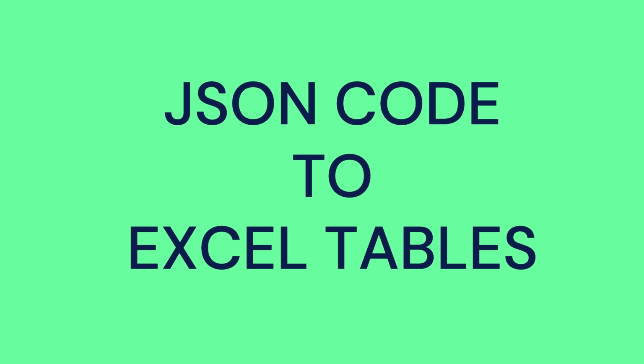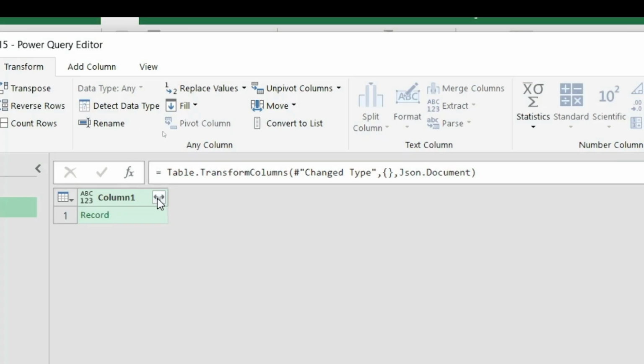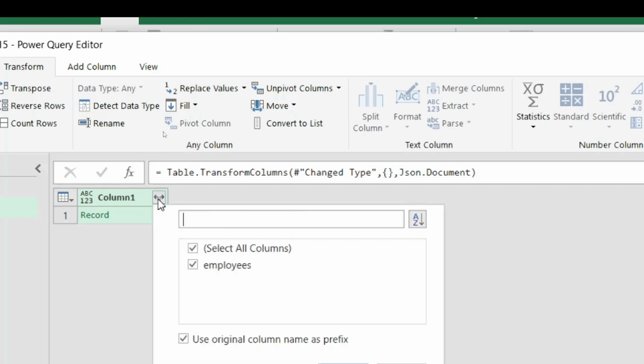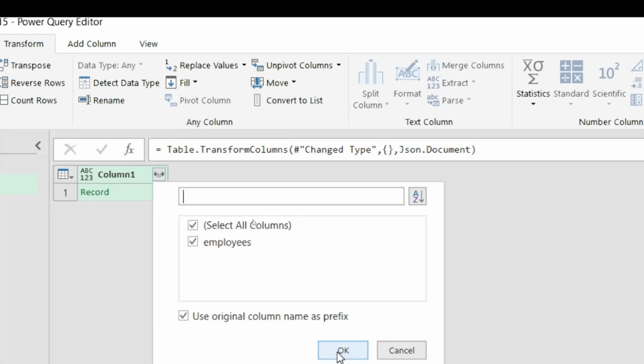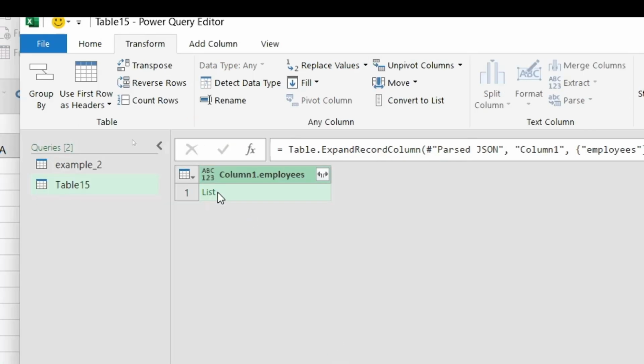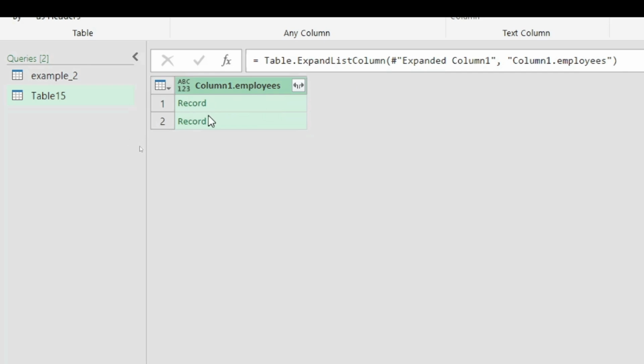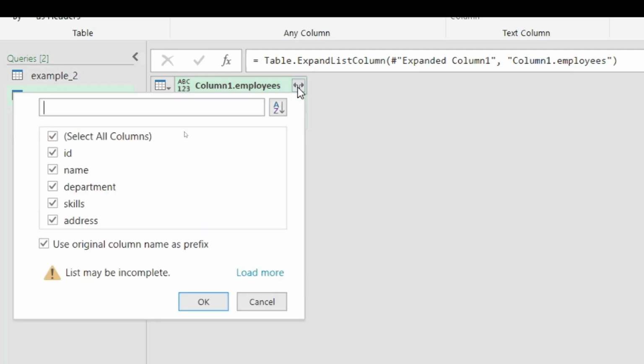Okay, we see that here it says records and column, and here we see this small icon. Click on this. We have only one table, which is the employees table. Click OK. Now in the employees table we have a list. Click on this option again and expand this to new rows. The new rows show two records, which are ID 1 and ID 2. Let's expand this again. And we have all this data within ID 1 and ID 2.